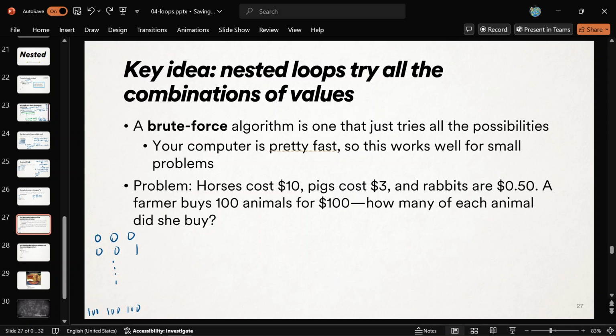One number will be horses, how many horses I bought. Another number will be how many pigs. Another number will be how many rabbits. Some of these are overkill, that's too much. But in between, we're definitely ranging over all the possible answers, right? If we just looped in this way, tried all these different possible values, one of these will be the answer, or multiple.